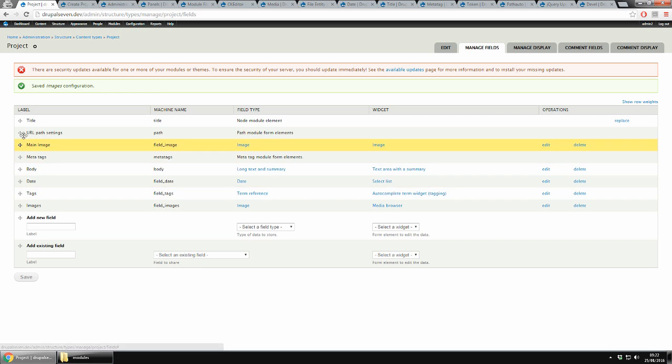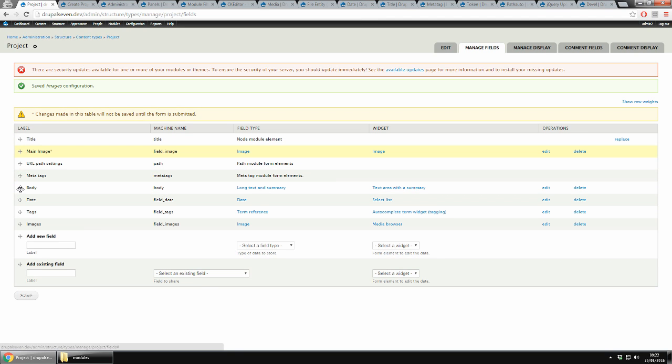Let's change the order a little. Add main image under title, tags under body. And don't forget to save the form. You might think that they will remain like that, but it's just temporary until you save the form.